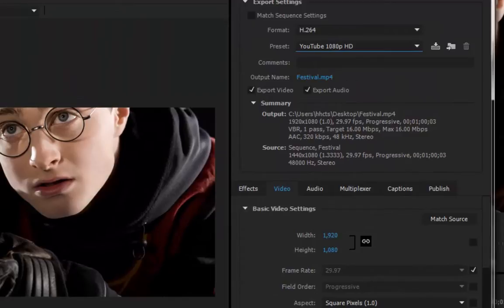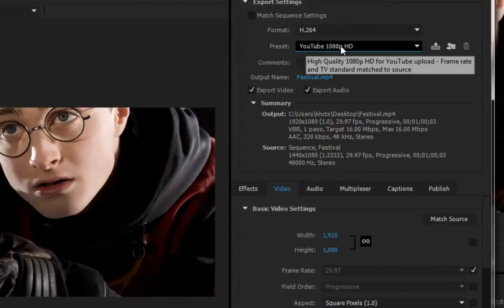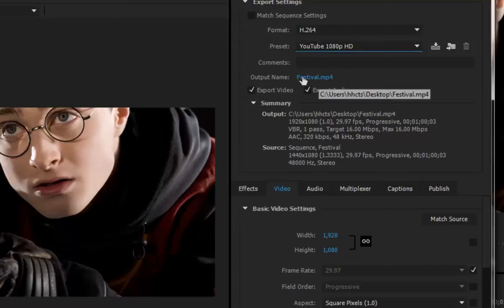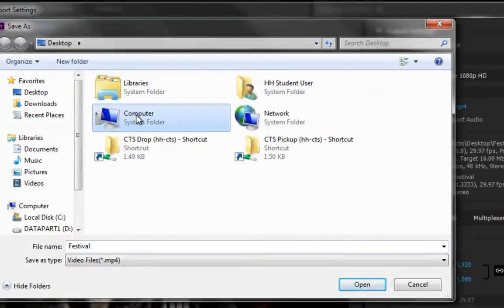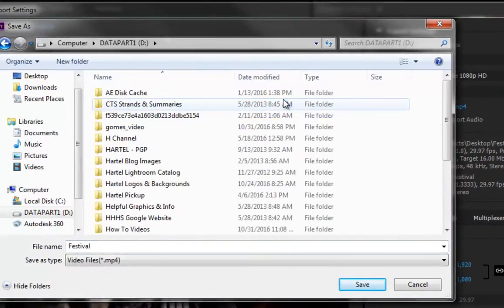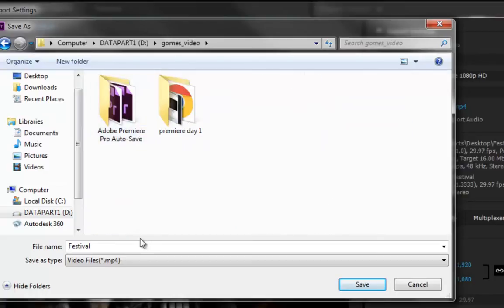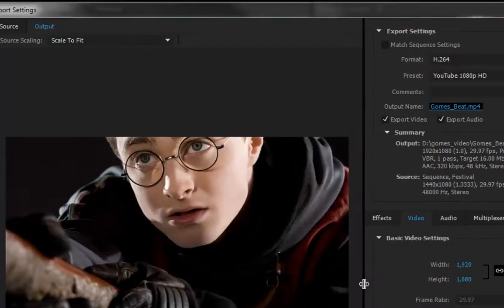Once that is done, right now we have our format. The last thing we need to do is output our name. So we're going to click here and find our computer, our data partition D, our location there, and in here you're going to highlight that. It's going to be your last name underscore beat. So your last name underscore beat, you're going to hit save.